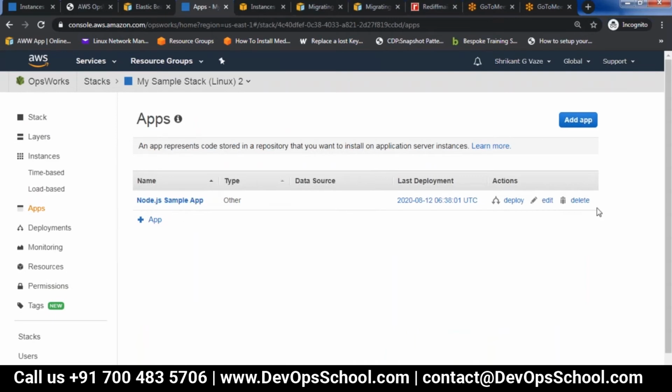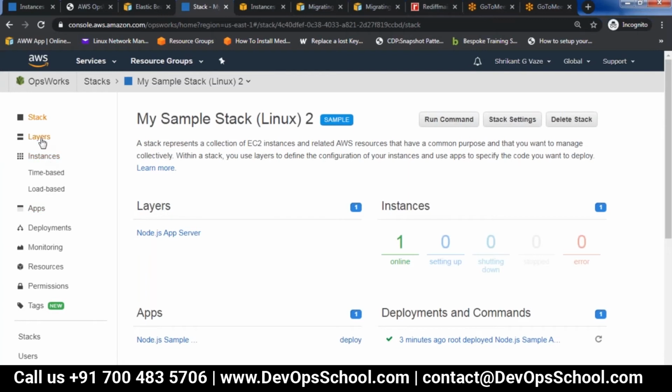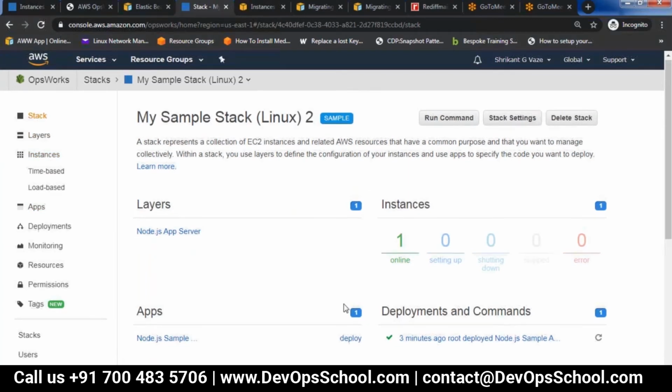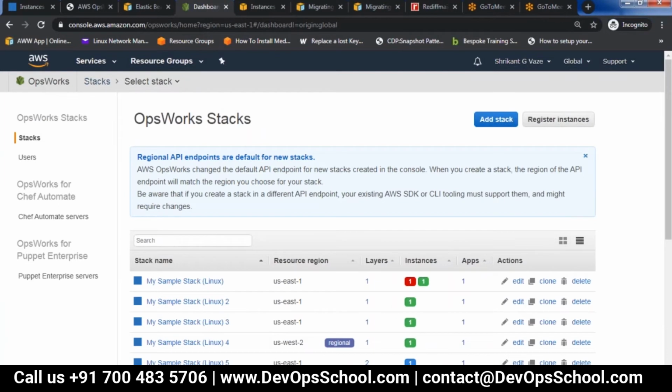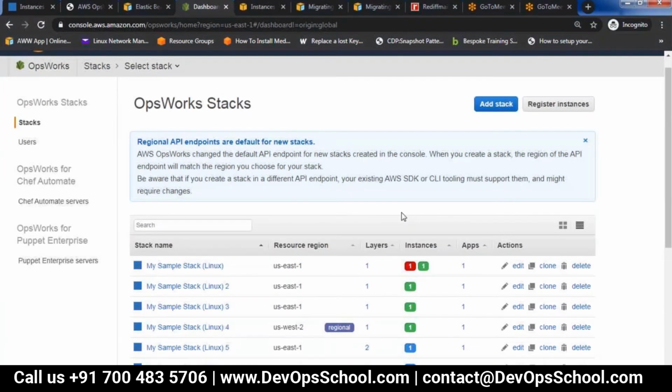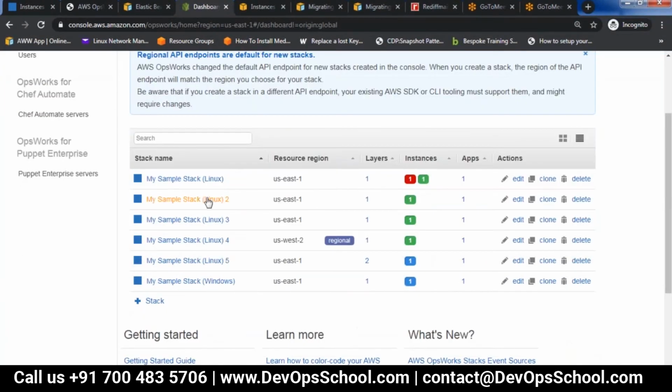So I'm going to go to app. Whose stack was this? I think there is a confusion in the stack names. Everybody has kept the name Linux Learning Online. I think this was my stack, I guess.